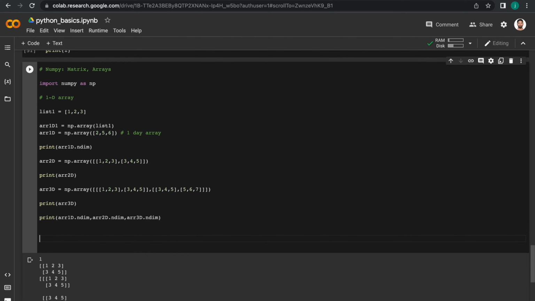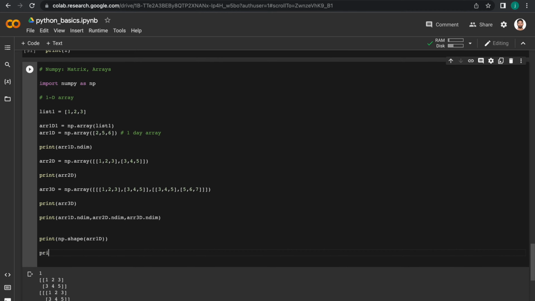Now there is another utility that is provided by NumPy, that you can find the shape of an array. Shape means how many rows are there and how many columns are there. For example, I can write print np dot shape, and we want to find the shape of, let's suppose, array 1D, and we also want to find the shape of, let me write it here, dimensions of 1D array.